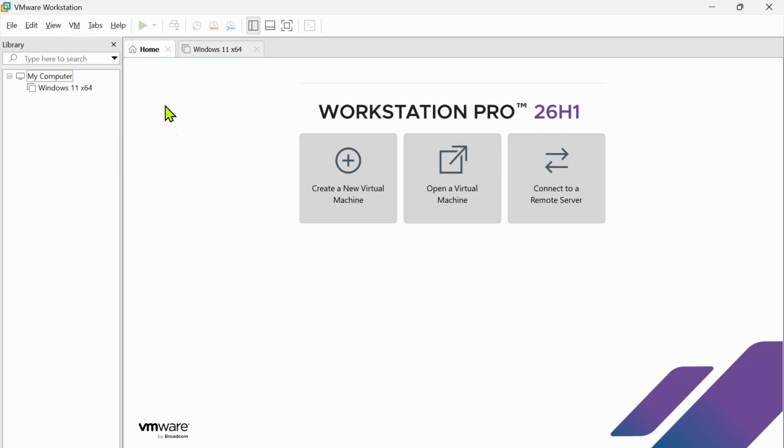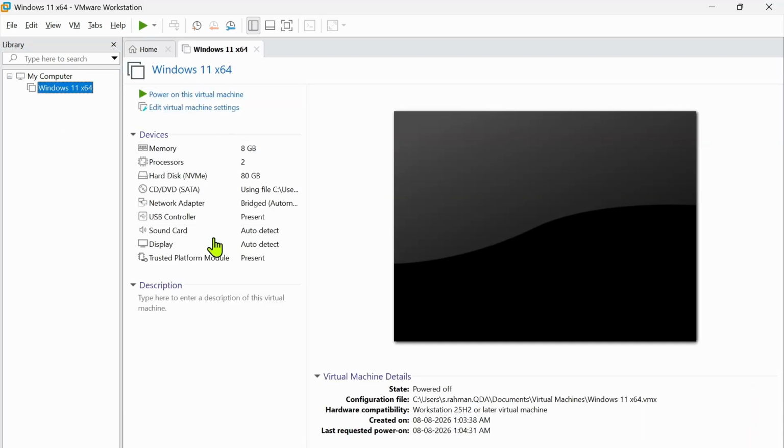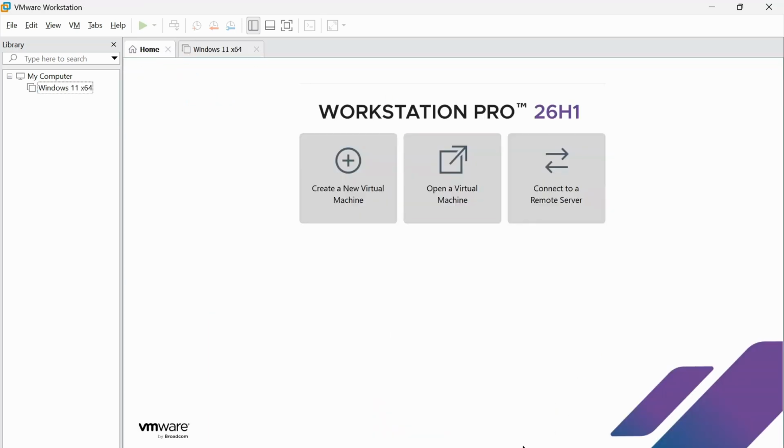In the next video, I'll show you how to create your first virtual machine and install Windows 11 step by step. After that, we'll build a complete Windows Server 2025 lab, including Active Directory, DNS, DHCP, and much more.